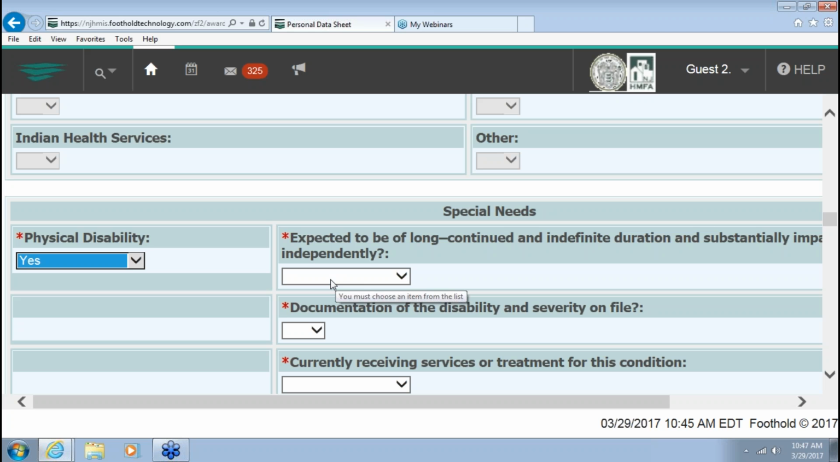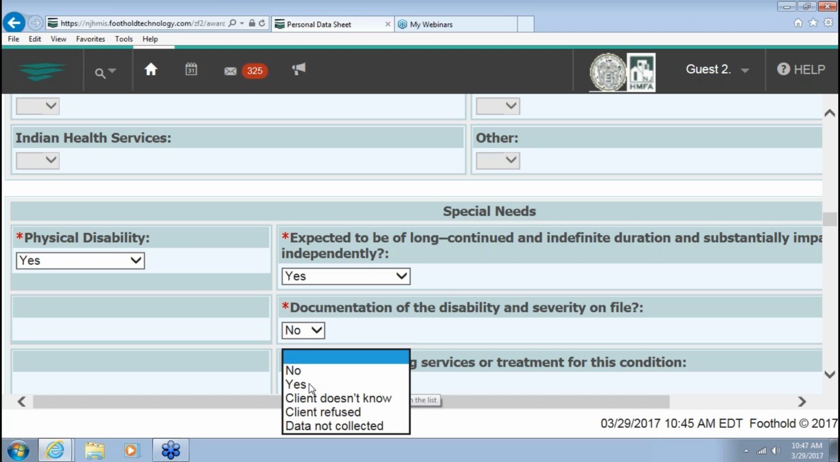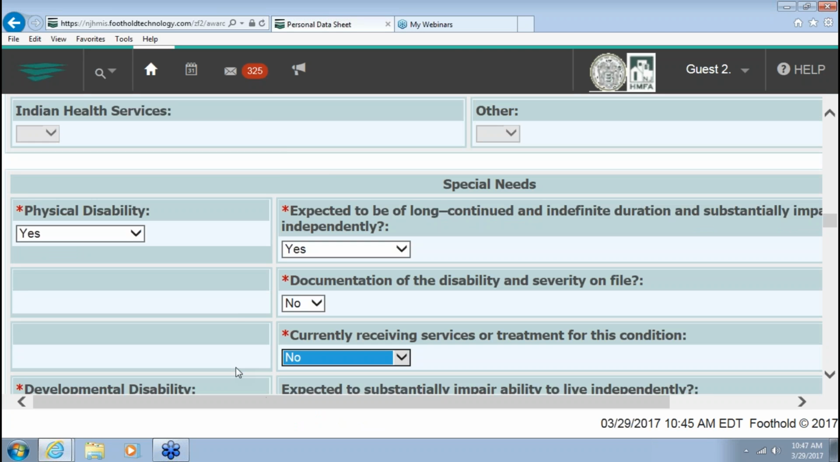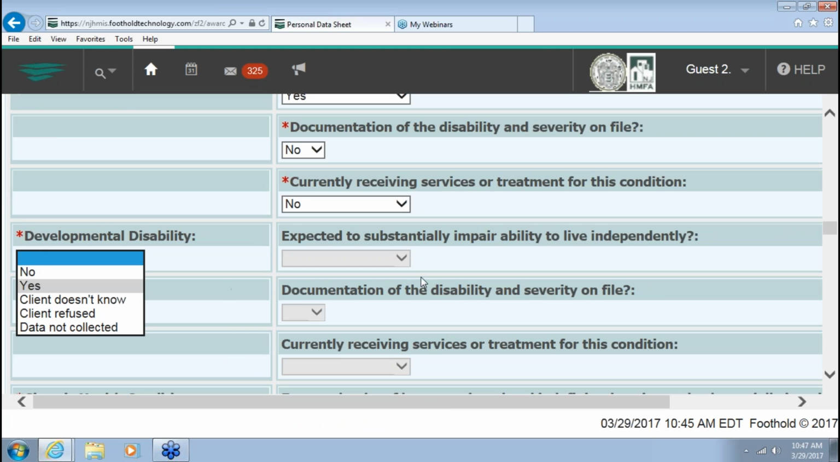Physical disability, no. Psychiatric assessment, yes. Now, a question about this long-term. We had a question about the semantics of substantially impairs their ability to live independently. I always have a question about that because if they can't live independently, what are they doing living homeless? And how would we then place them? Well, that's what the supportive services that wrap around a voucher would be helpful for. So I'm going to say yes. We don't have documentation and they're not currently receiving services. All right, developmental disability, yes.